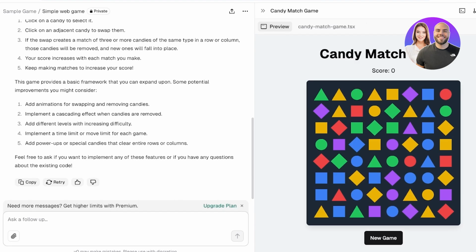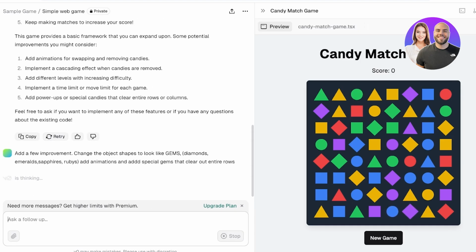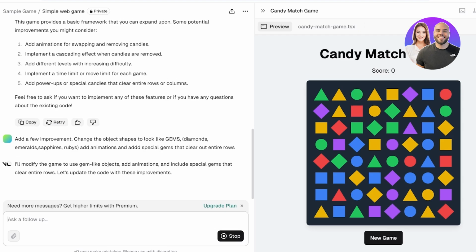So I wanted to add a few improvements. Change the object shapes to look like gems, and then I'm going to specify diamonds, emeralds, sapphires, rubies, and then add animations. And let's say I want to add special gems that clear out entire rows. And now once I do that, the V0 is thinking, and now it is going to modify our game.